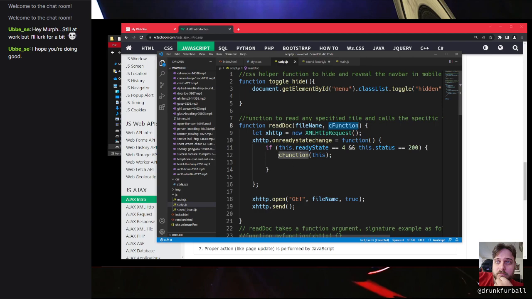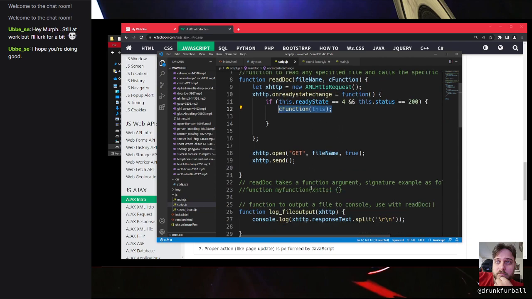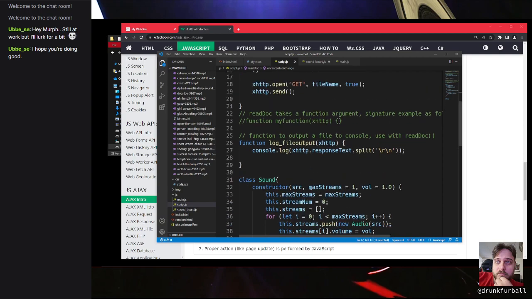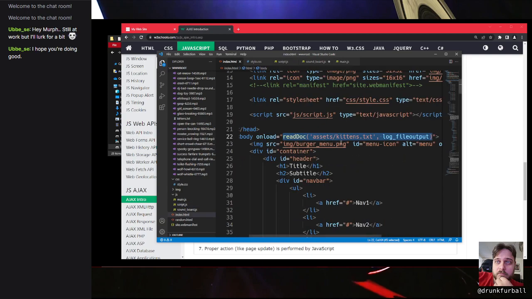But I may not want it to respond the same way every time, so I'm also going to feed it a different function as the response. This is the response of receiving a response back. This is where we're going to process that. How are we going to process that? Well, the function we're giving it is the log_file output.